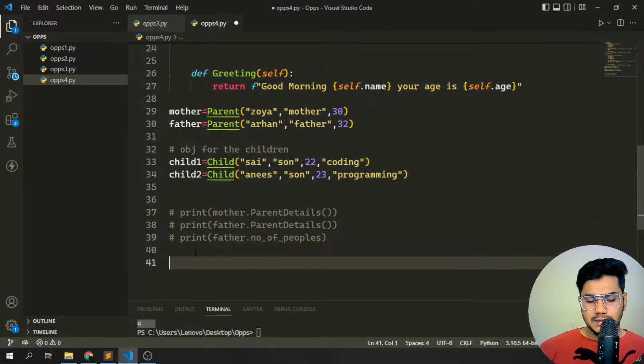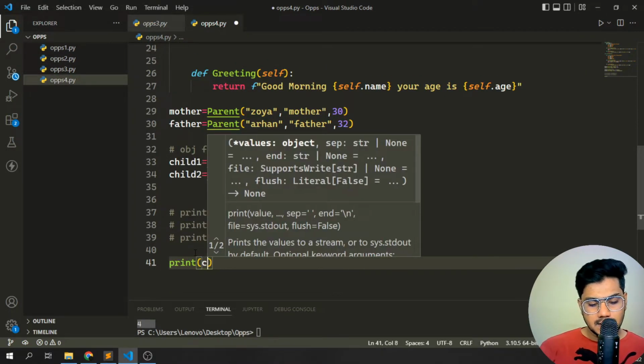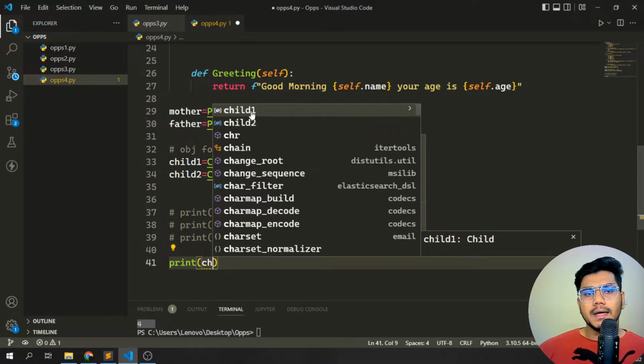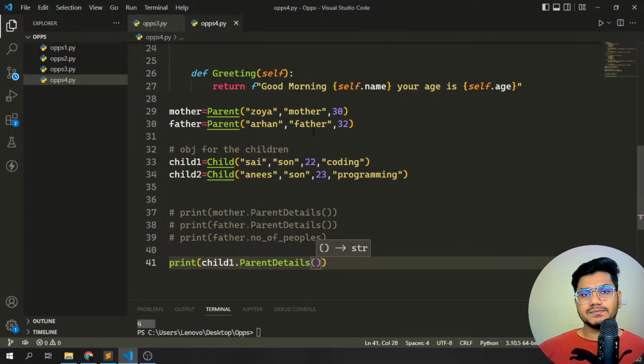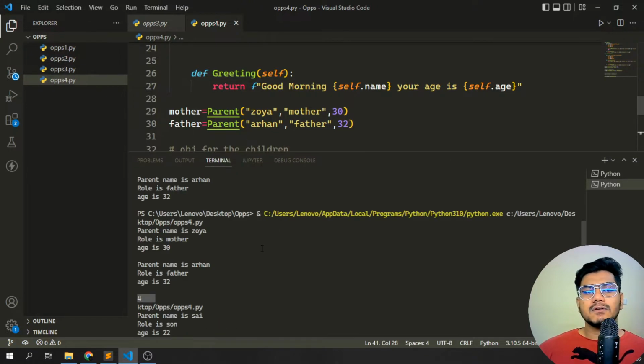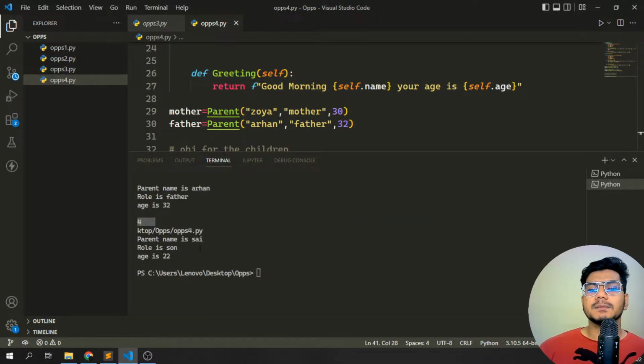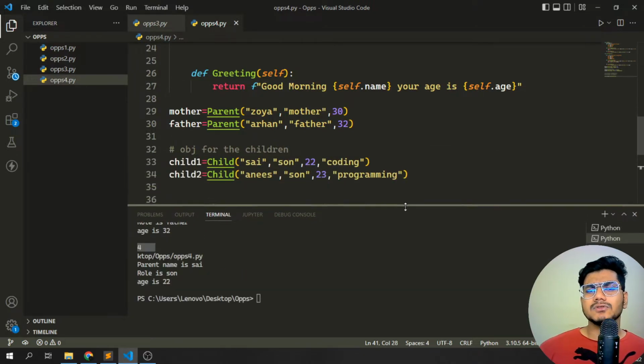Now I want to print the child. I want to just say print child 1, that is Sai dot, and print Sai's parent details. If I try to print Sai's parent details, you can see what I'm getting. I'm not getting the parent name, it is Sai only, because we are passing the name of Sai. So I can just pass in this manner, because that is not convenient.